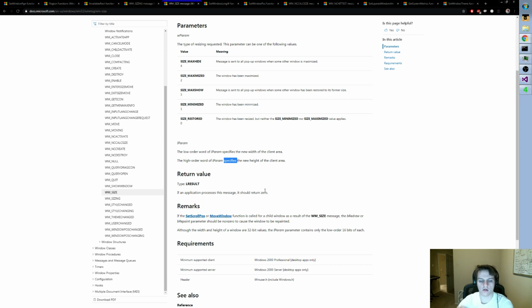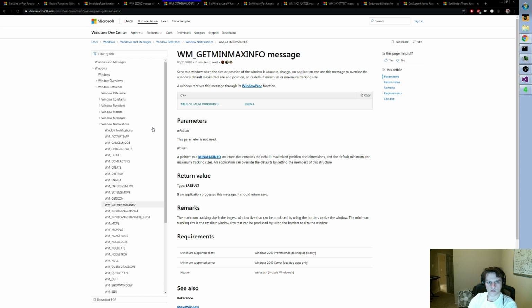So it's a little difficult because I feel like if I set its position, it's not going to count it as maximized anymore, and that's going to mess with the way it thinks about the window. What I wish I could do is tell it it's still maximized, but it needs to be a different size than you think. Send it to a window when the size or position of the window is about to change. An application can use this message to override the window's default maximized size and position, or its default minimum and maximum tracking size. This is what we need.